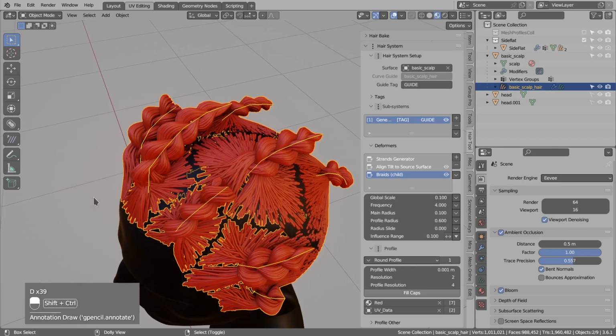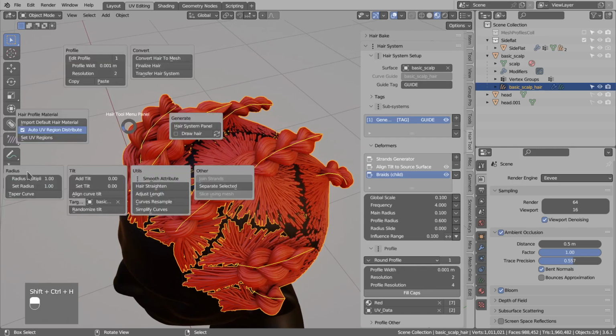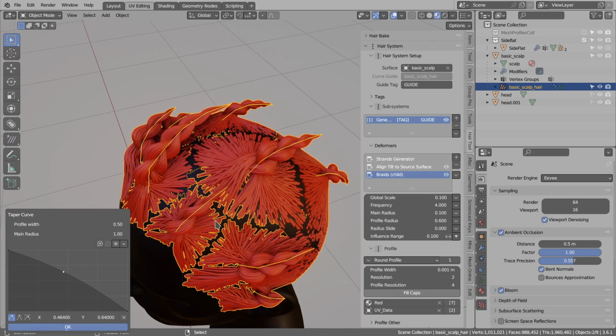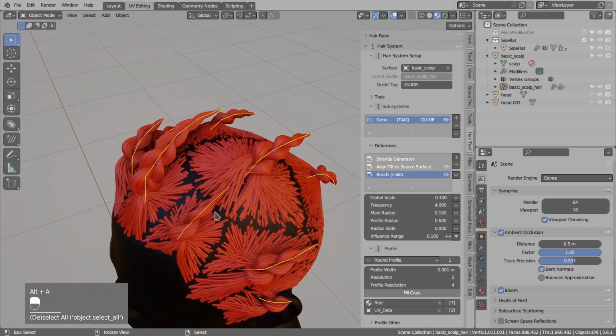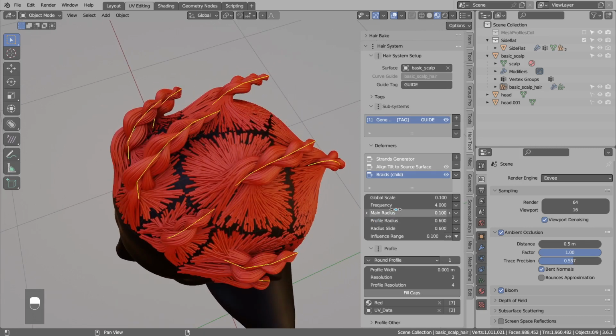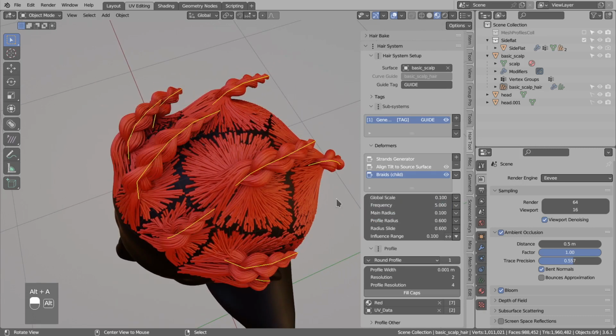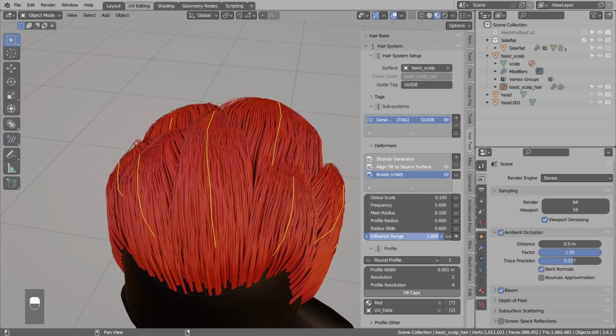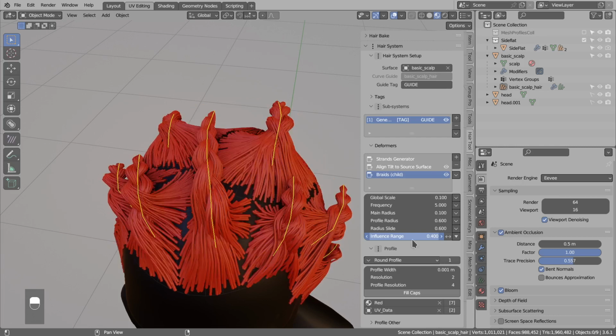I can tweak this and fix it using Ctrl-Shift-H, taper curve, use this taper curve like that, and now you see all the braids are tapered. So I can now maybe increase radius slide like that, maybe increase the frequency slightly, and we get this kind of look. Finally, influence range. The smaller the value, the faster the braid will form. If I increase this parameter, then the braids will form later.